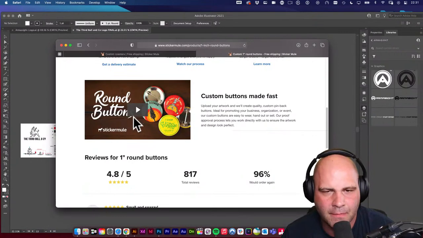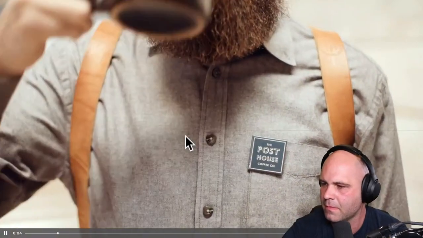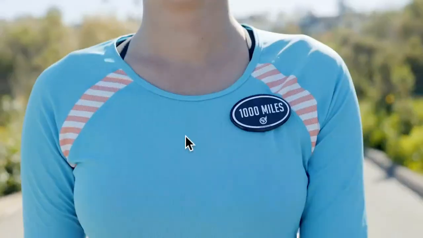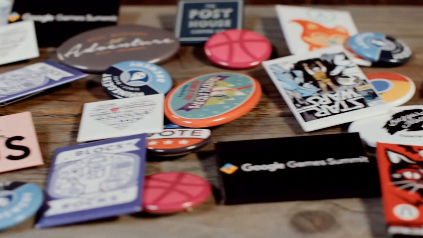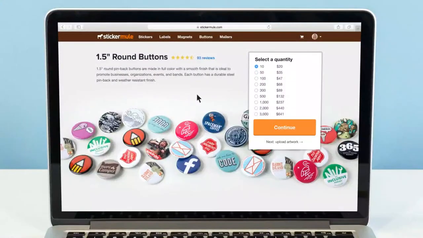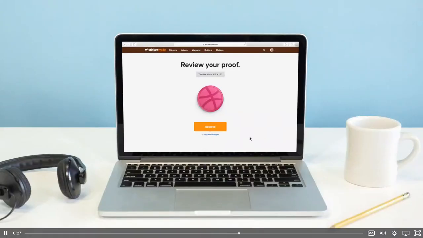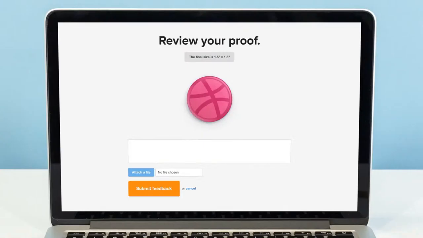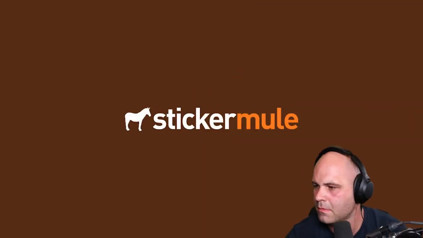Here's the buttons. We gotta watch the video. These videos are so good. Sticker Mule makes it fast and easy to order custom round buttons. Our custom buttons are great for promoting your business, fundraising for a cause, or supporting your favorite political candidate. Each button features a smooth, weather-resistant finish with a durable steel pin back. Ordering custom buttons couldn't be easier. Simply choose what type of button you want. Select the quantity, upload your artwork, and breeze through checkout. Within a few hours, we'll send you an online proof showing how we intend to make your buttons. You can request changes to the proof for free until you're happy. With easy ordering and fast delivery, Sticker Mule is the internet's favorite place to get custom round buttons.